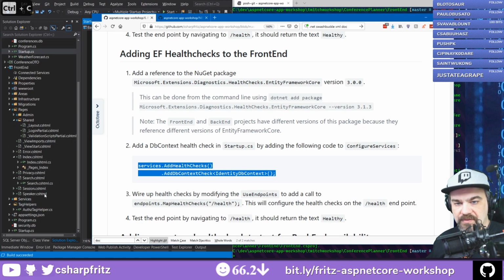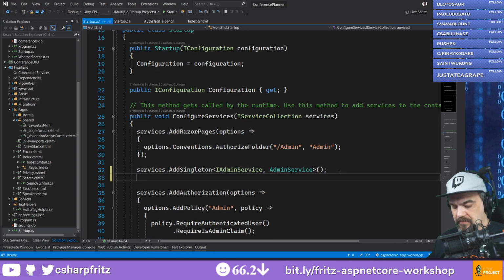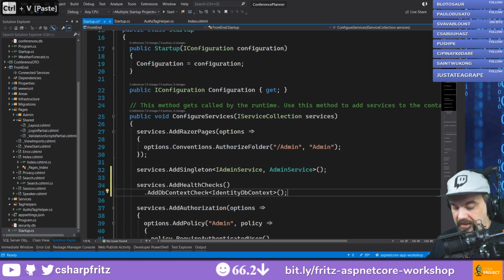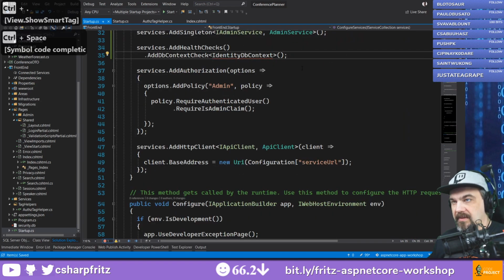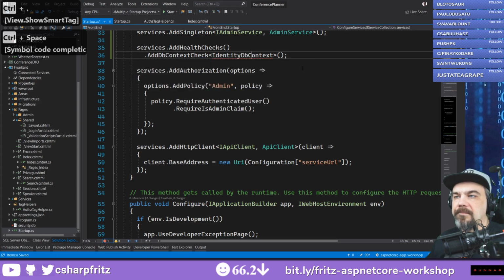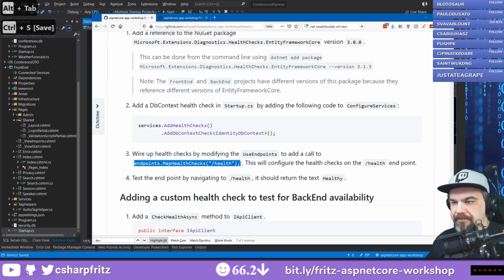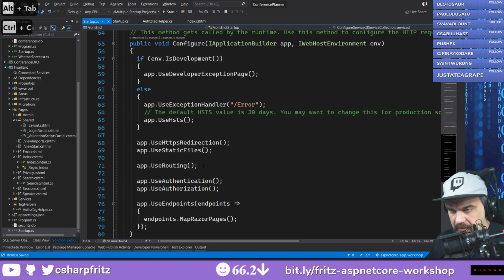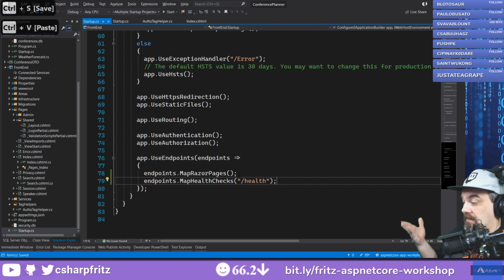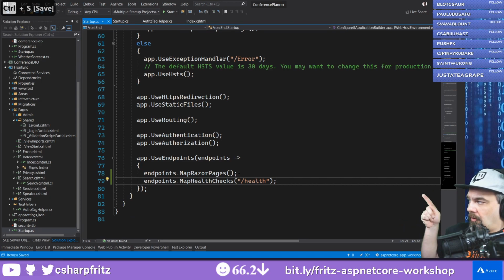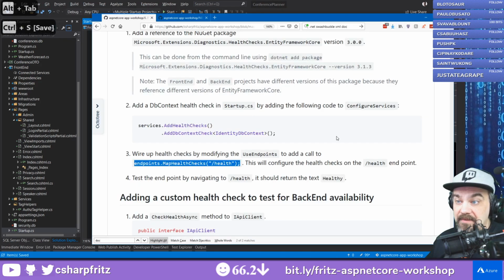We'll add that services check so that it knows how to do health checks now on the front end service, and we need to give it that endpoint to listen to. It should be identity dbcontext. So down here where we're mapping endpoints, these are all the endpoints that we're teaching ASP.NET to listen on, right? Listen for all the Razor pages. Now listen on that health URL so we can take a look and see if it's healthy as well.